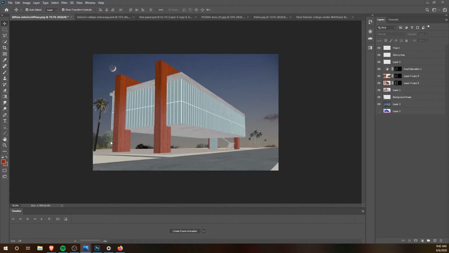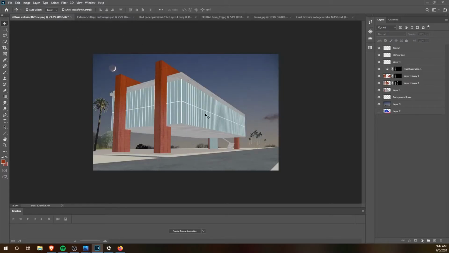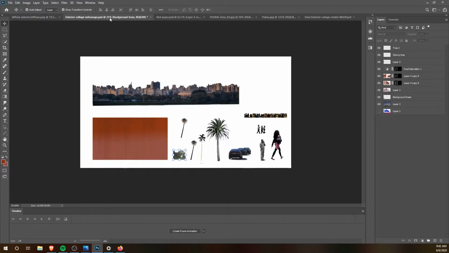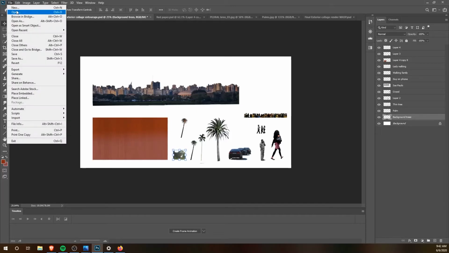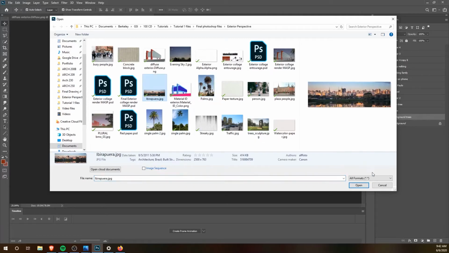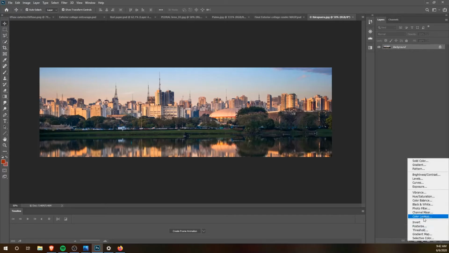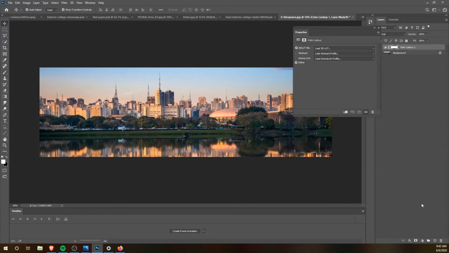Let's go in and get a city skyline so we can make it look like an urban site. So for that, we'll actually go in and open again just to quickly go over some selection and editing. First, you could do saturation again like we did to get the more nighttime lighting, but another thing you could do is an adjustment layer called color lookup.